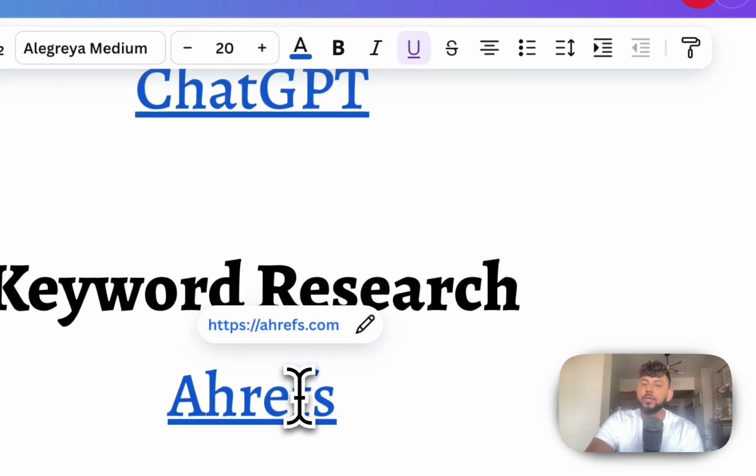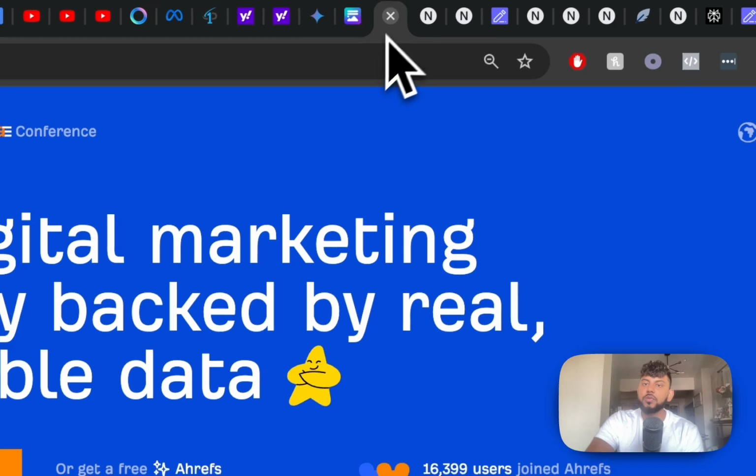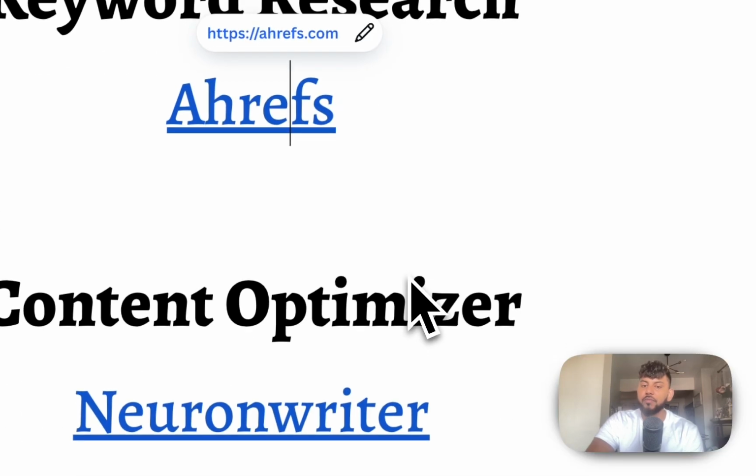For keyword research, I like Ahrefs. It's not necessarily an AI powered tool, but it's the best tool to do keyword research and competitive research.